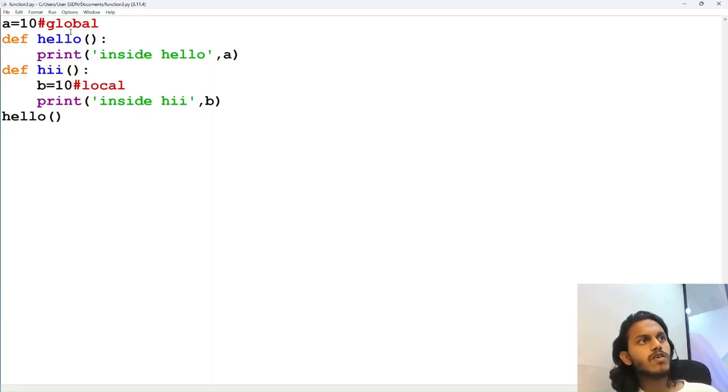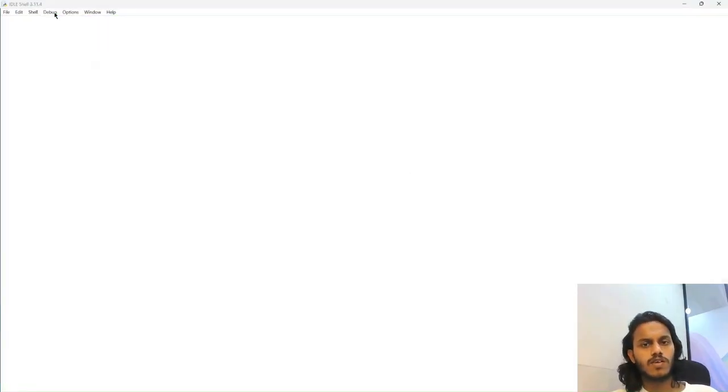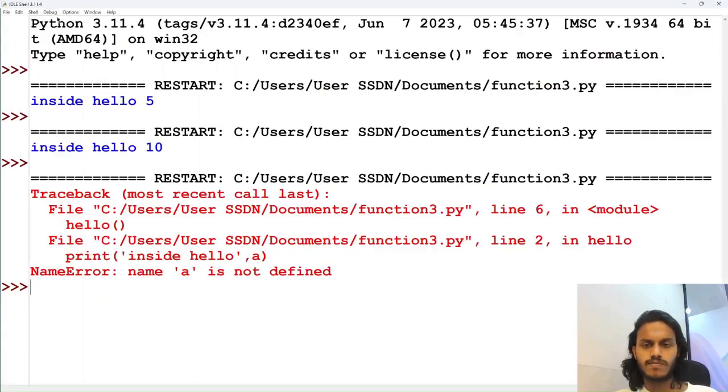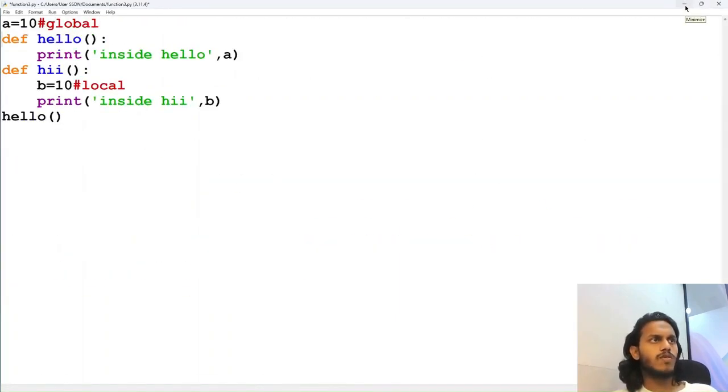And what happens if we are not defining global variables? Let's say we don't have this line also. At that time it will give you an error because you have not defined a anywhere, either globally or locally. So that is the way. Either you will define it in a global way or in a local way.